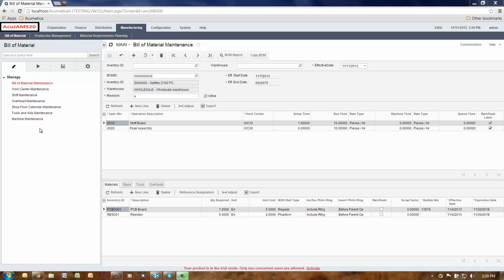The Bill of Materials supports multiple material types, including phantoms. Phantoms indicate that the item's components, and optionally the routing, will be included in the production order. This means that the components and possibly the routing will appear on the production order while the phantom items disappear. Changes to phantom items, such as components or quantities when made at the Bill of Material level, are carried throughout the system.